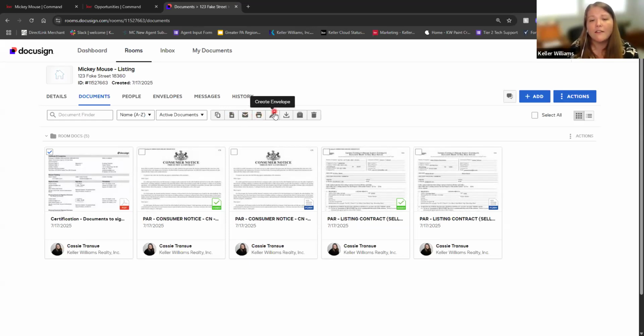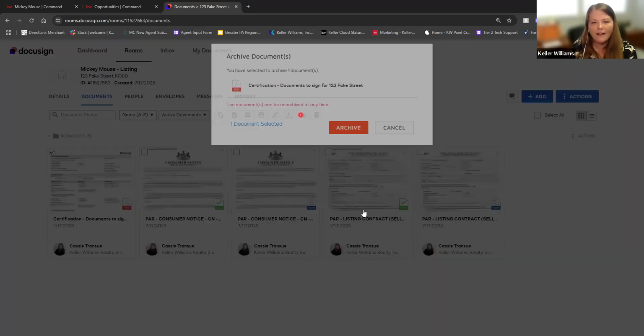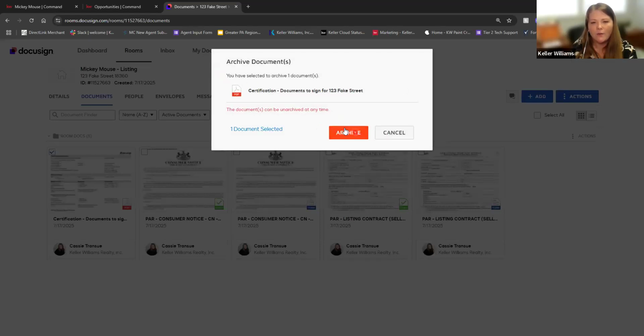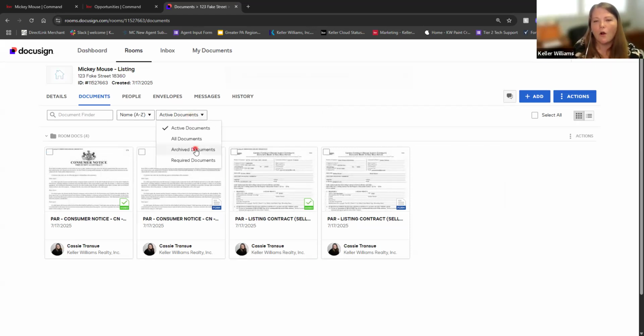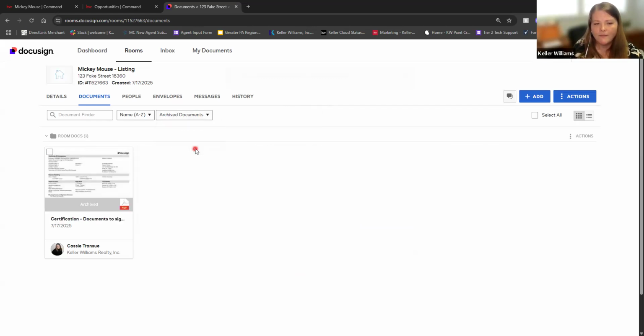There's the print option. There's that create envelope, which everyone should use from now on. There's the download, and then the last two are archive and delete. Why they put them right next to each other, I don't know, because people often click delete by mistake. But anyway, if you select the document on the upper left, that document is now selected, and you can archive it by clicking on archive, and it will ask you, okay, do you want to archive? You're going to click on archive, and then it will be in your archives. So instead of active documents, you can go to your archive documents. So you'll see it under those archive documents.